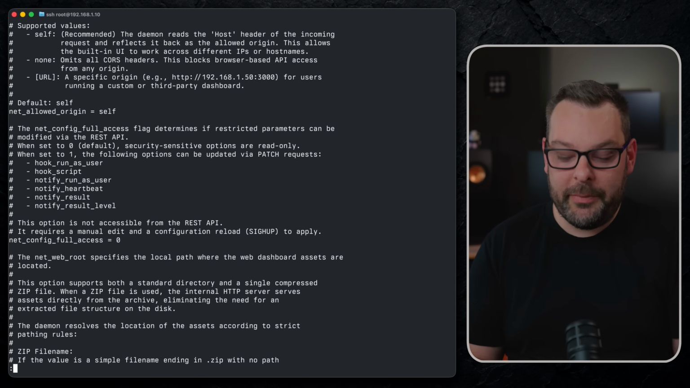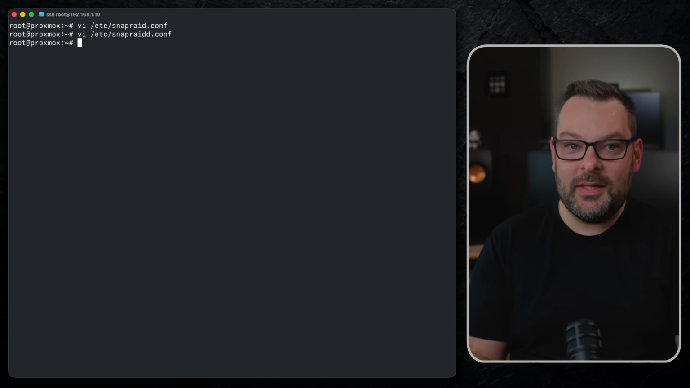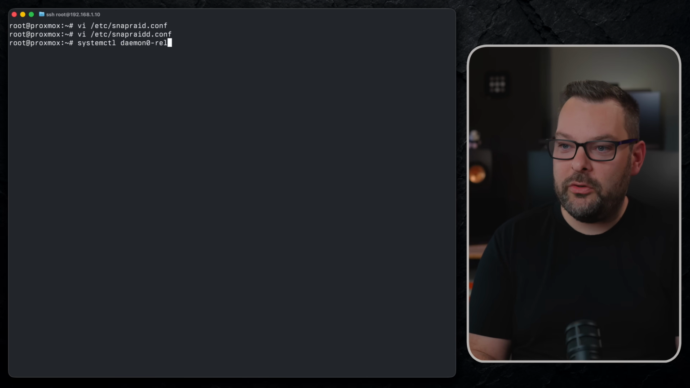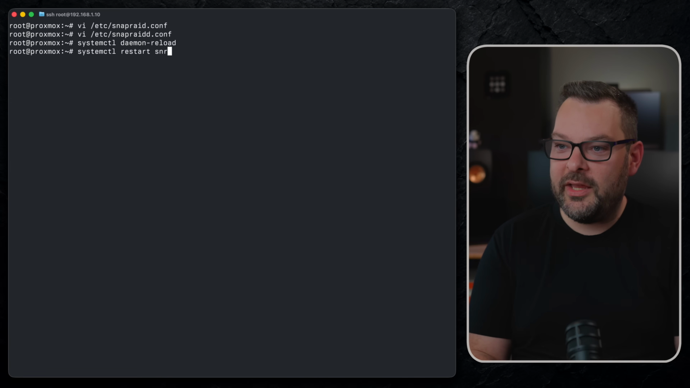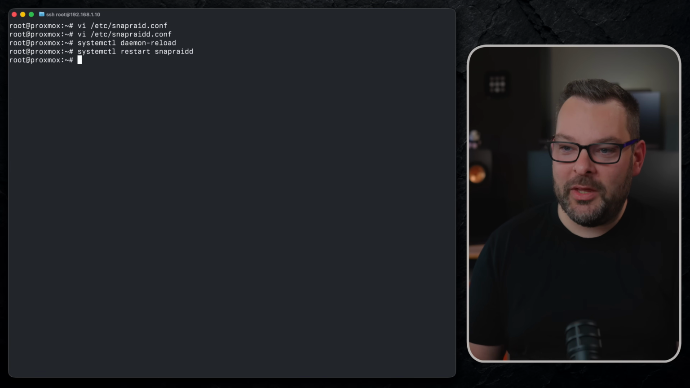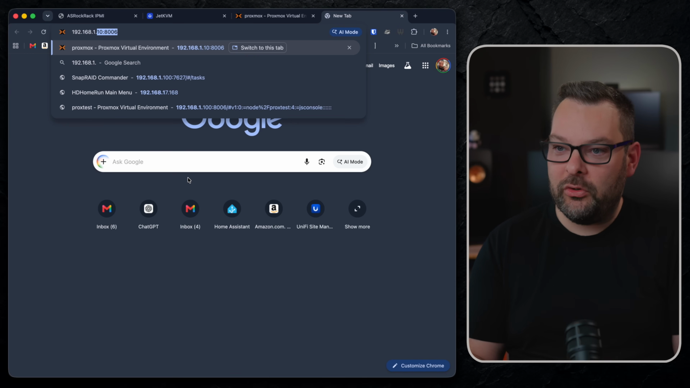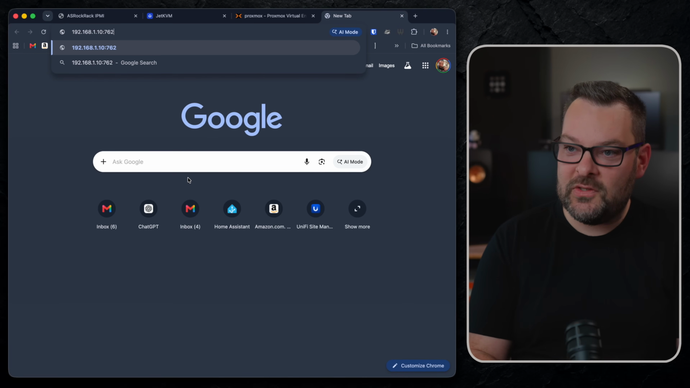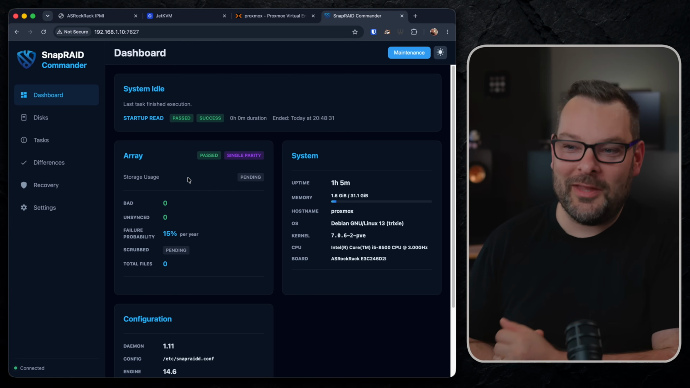So again, to quit Vim, you press escape, press :, do a wq for write quit, and then we will do a systemctl daemon-reload because we modified a couple of files, just to be sure. And then we will restart snapraid-d just to pick up those new changes. Now we're running on 192.168.1.10 and then 7627. And there is our SnapRAID Commander dashboard.